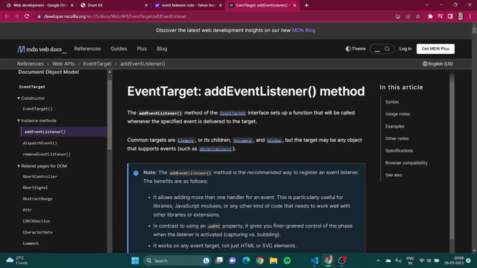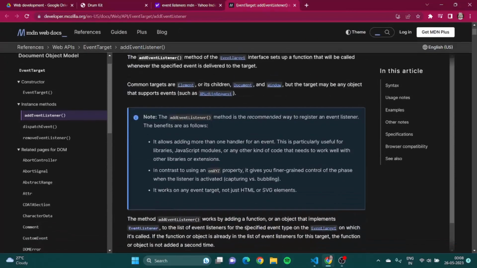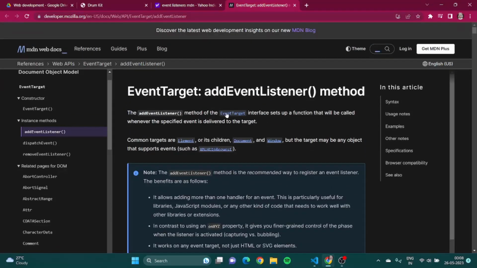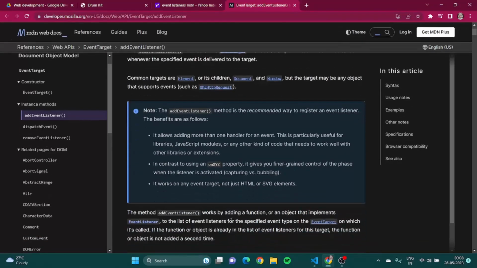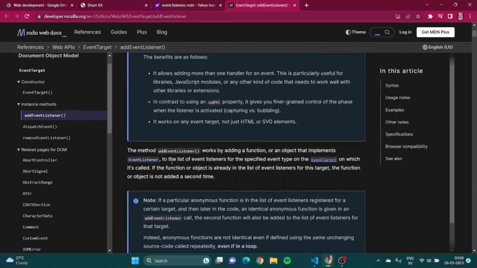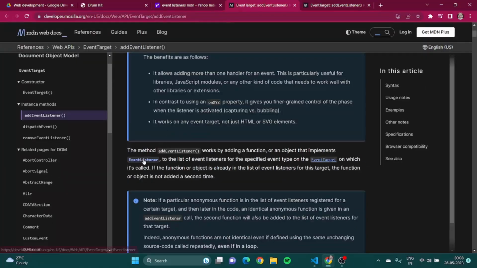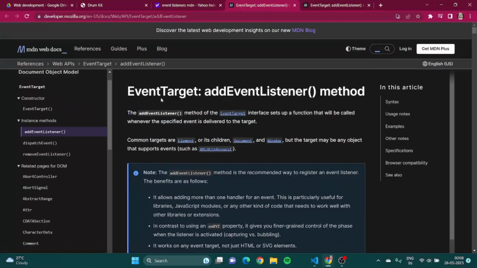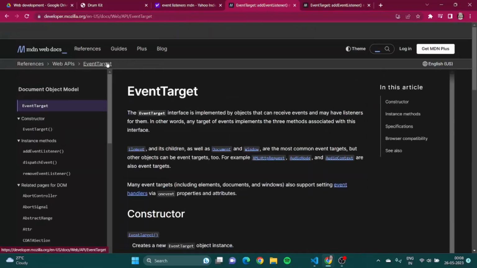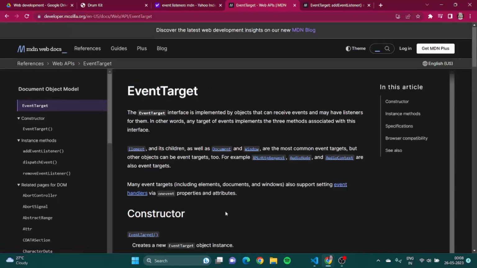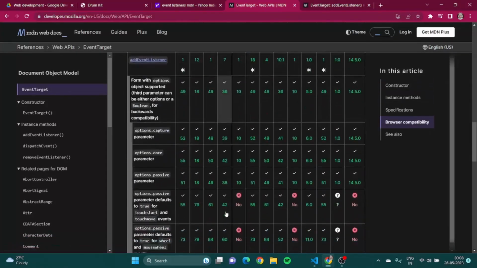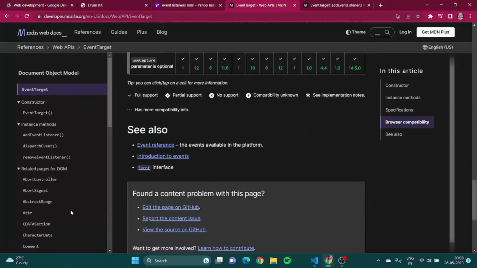I'll open it, and here you can see the add event listener method. This is addEventListener. It is taking me to event target, let's say. Let me see what an event listener is exactly.